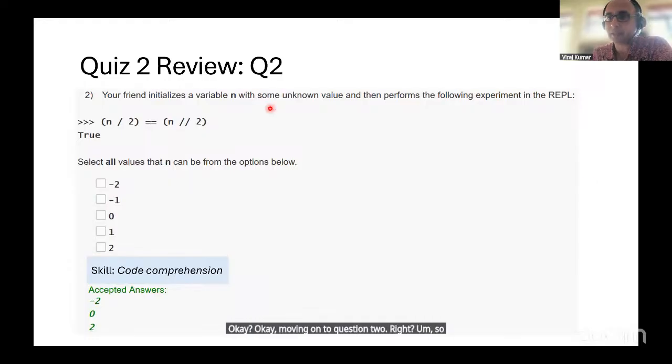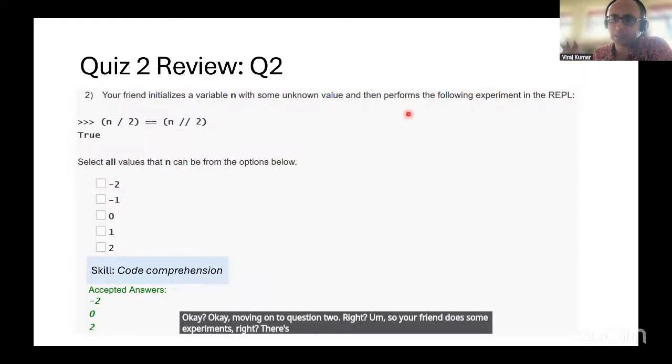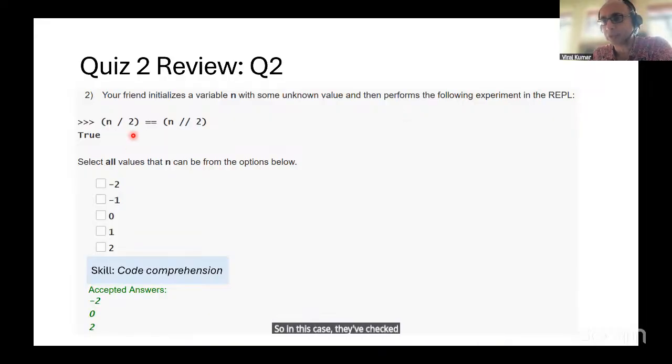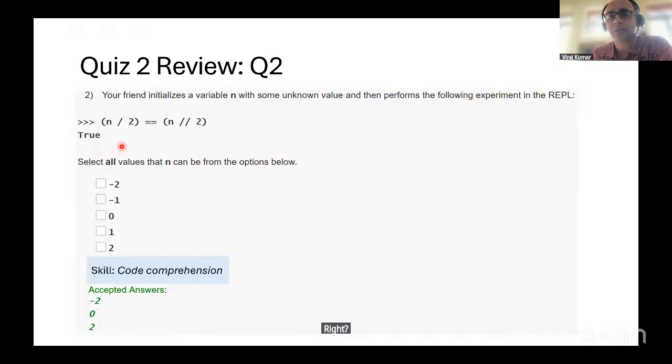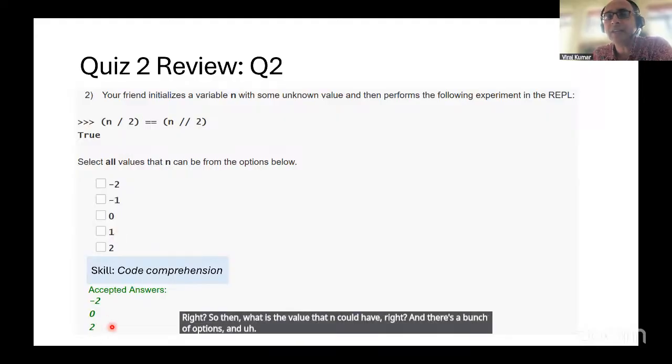So your friend does some experiments. There's a whole bunch of questions like this where your friend does some experiments. In this case, they've checked whether n true division 2 is equal to n floor division 2, and they found out the answer is true. So what is the value that n could have? There's a bunch of options, and only the even values of n are true.